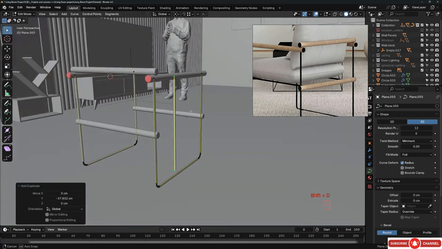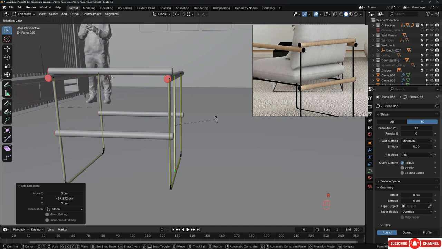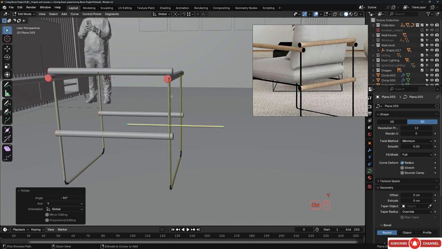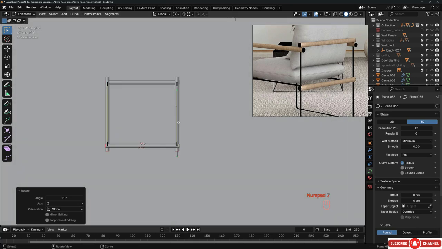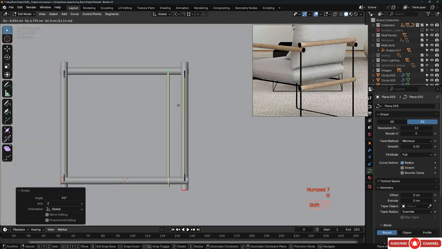Let's hit Shift D, take a copy, and I will rotate this to the Y, I guess. Rotate this 90 degrees and rotate this to the Z 90 degrees like that. And let's put this in the correct position. G, and let's move it right here.